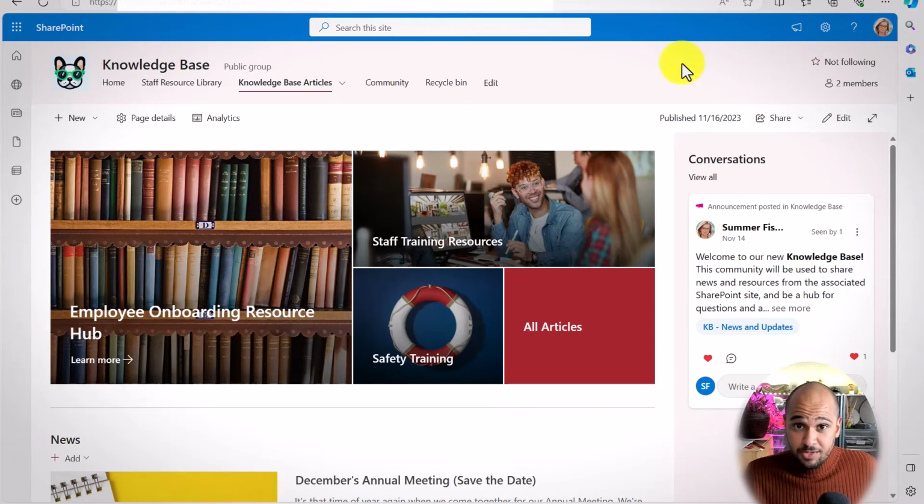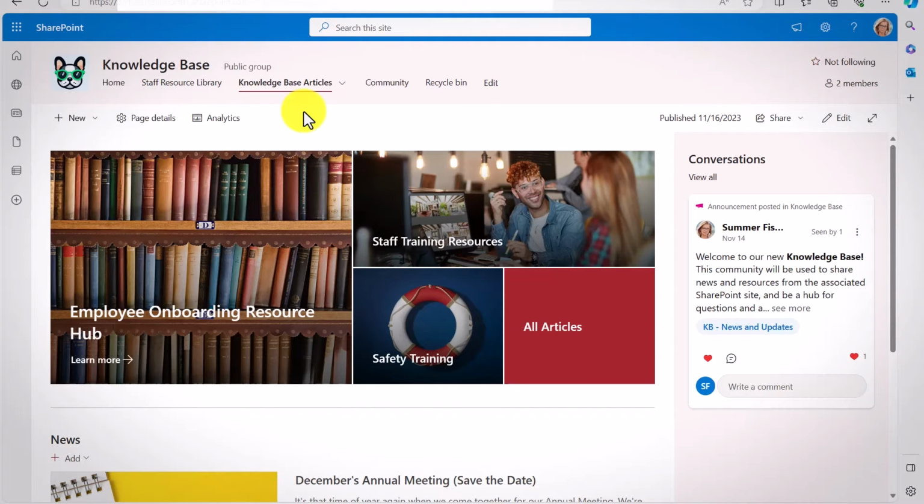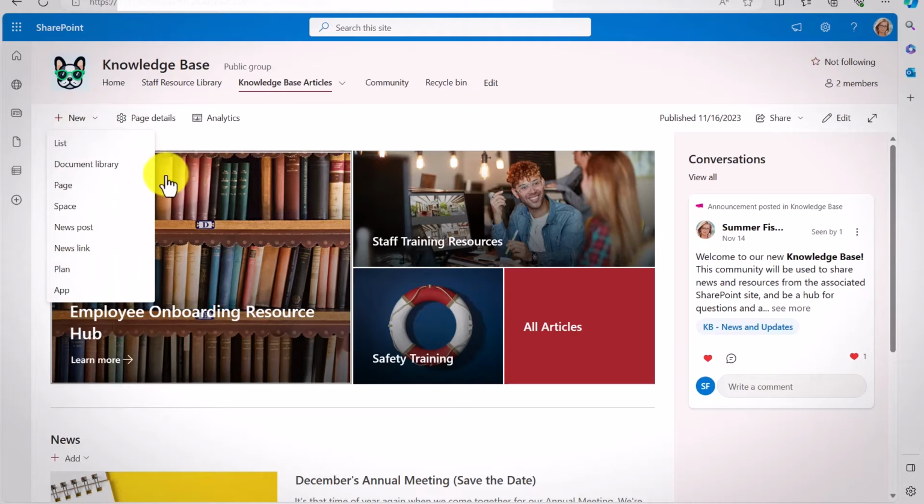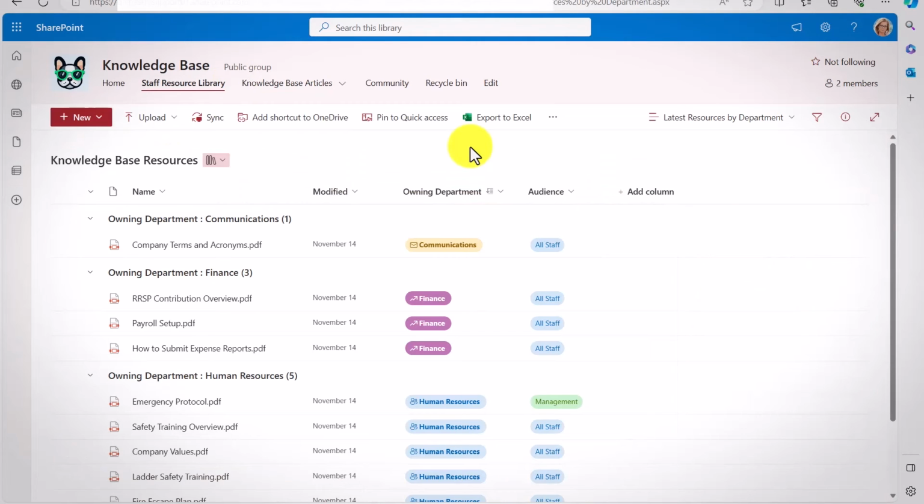Now, I've already set up a SharePoint site, so I'm going to walk you through this one. If you've never set up your own document library before, it's really easy. You can click the new button and select document library. So this is my custom document library. I've called it knowledge-based resources. And you can see that's separate from the one that comes with the site. I'll talk about that in a moment.